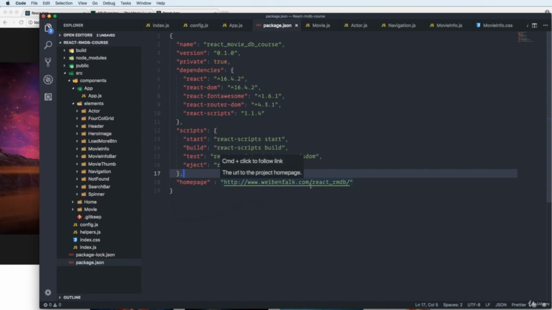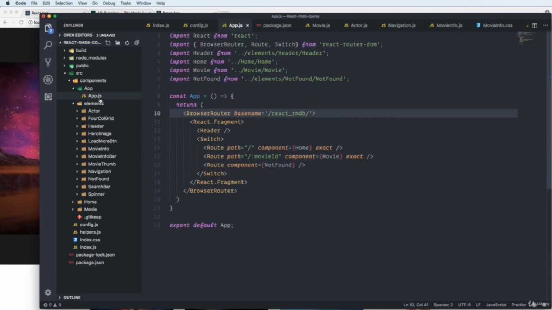And in my case, because I have a subfolder here, I also have to go into the app.js file, and in the browser router, I specify a base name, and there I specify the subfolder. It's really important, because otherwise Create React App won't create the build correctly. So it will think that you're at the root URL and not in a subfolder. So you just create the prop here with a base name and your subfolder where you're going to put your app. So in my case, it's react_rmdb, as I said before.